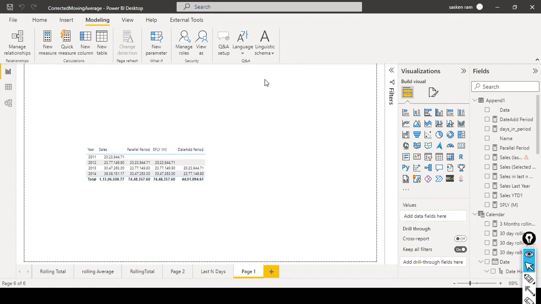So what are the options that you can use in the case of date add? You can use month, quarter, year, and then the day also. But in the case of parallel period, everything is possible except day. You cannot use a day. But in the case of same period last year, you don't have any options. It will show only the previous year. That's all.